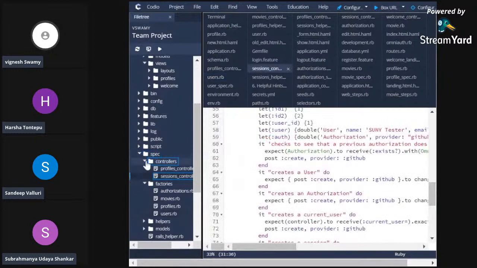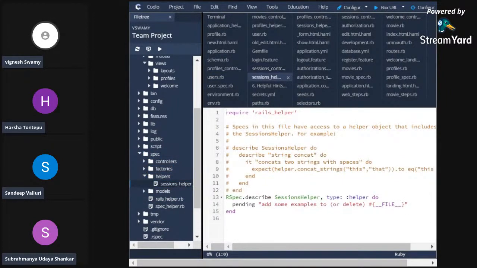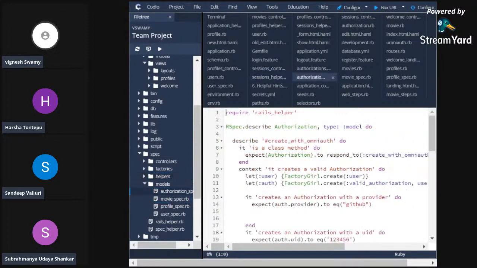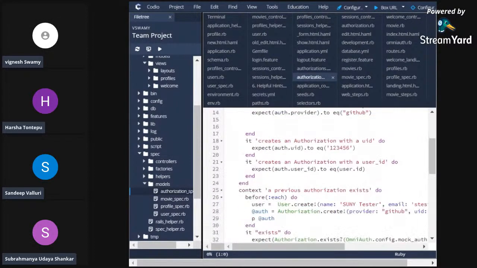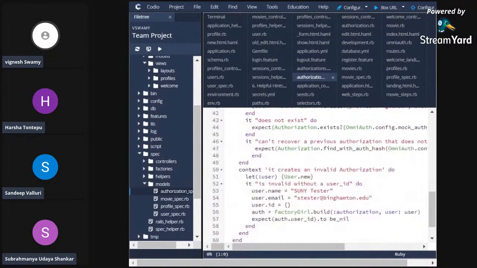So factories is done, controller is done. Helpers, I think this is common. We will not even worry about it. For models, we need to see carefully. Models, if you see authorization, factory girls and all the authorization, whichever we have given.